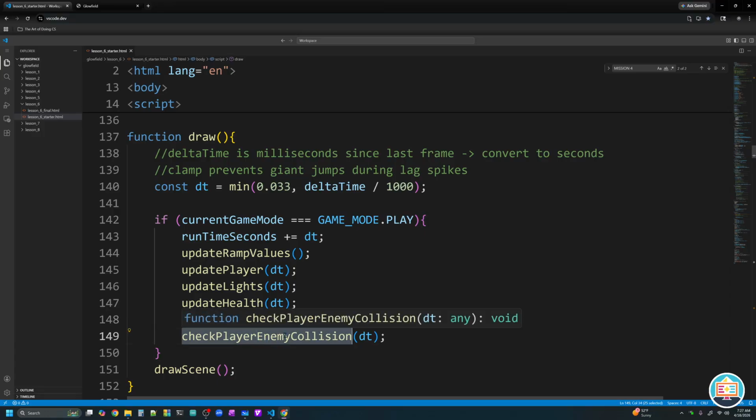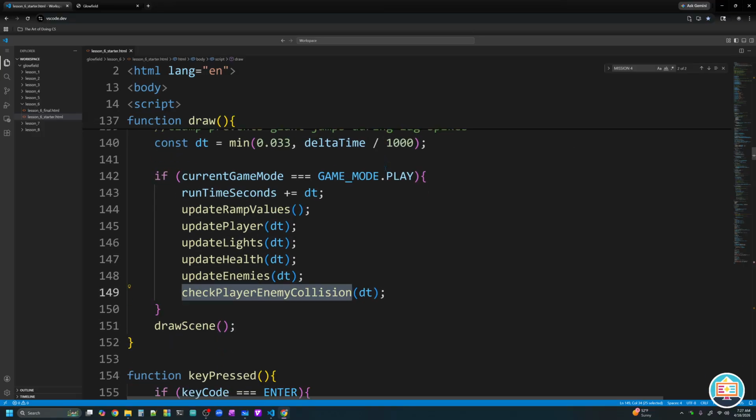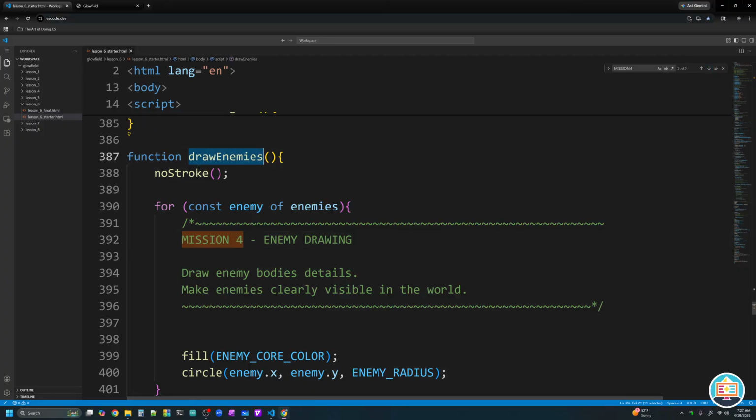And look, we got a new function here, check player enemy collisions. So those are going to run every single frame if our game mode is in play. And then we call draw scene every frame regardless. So draw scene gets called every frame. Perfect. So now let's look at draw enemies.